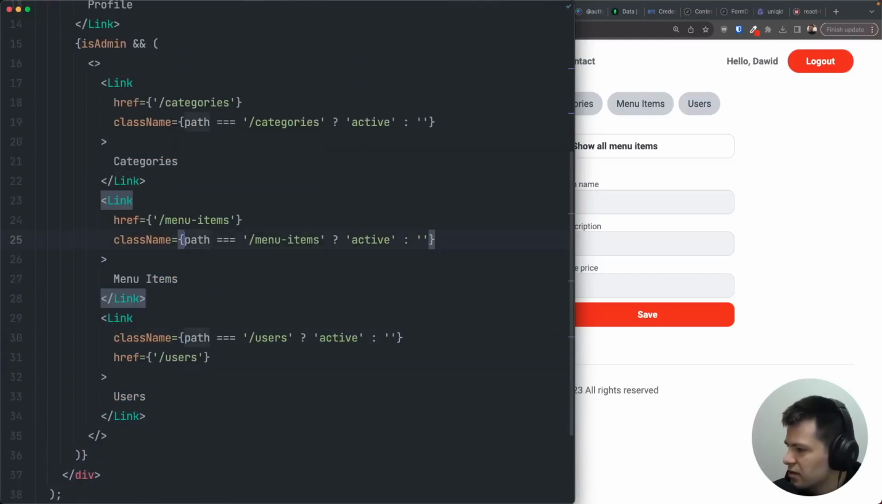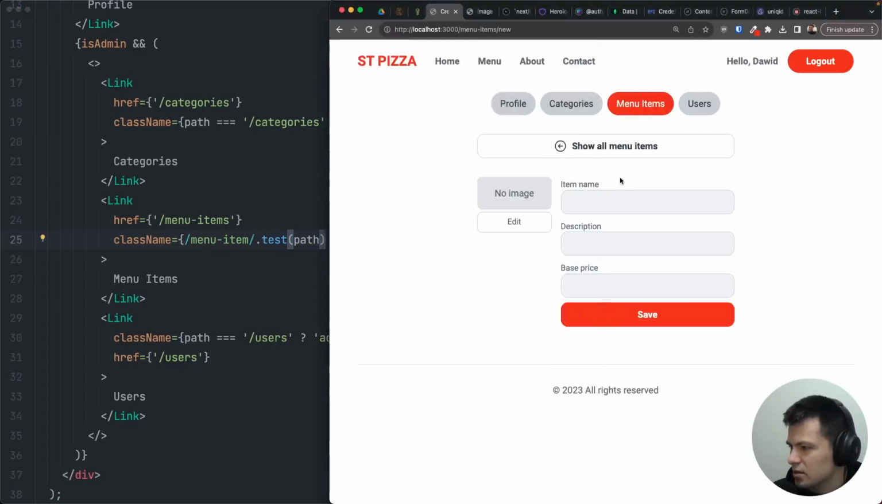If path is menu items, but it can be either menu items or menu items new. So how can we fix it? We can do something like this. We can do path test, or not test. It should be first, should we have a menu item, and then we do a test, and we test it against our path. And now let's see. Now it's red because it includes menu items.